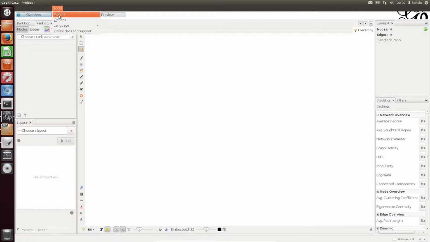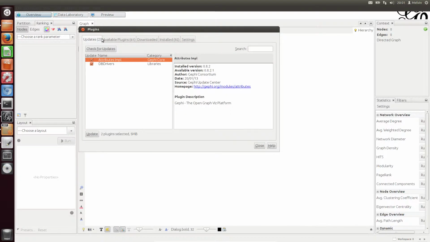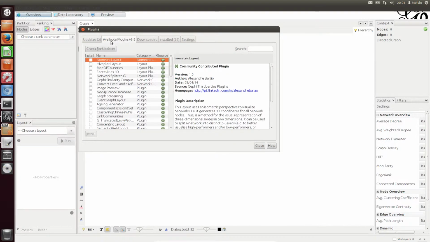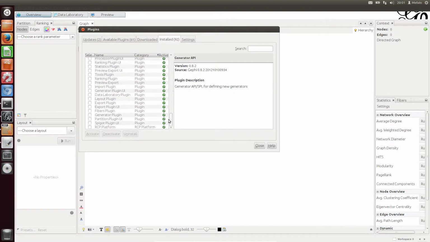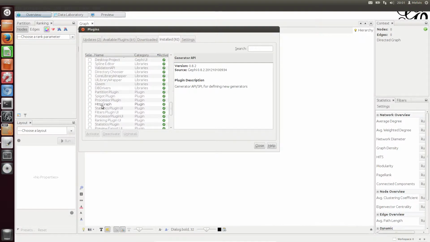If you click on Tools and Plugins, you'll find the plugin is available under the Available Plugins option. I've installed it in advance, but what you will need to do is go to Available Plugins, and there you should find an option listed as HTTP Graph. Once you've installed it, Gephi shows it under Installed Plugins, but that should be your first step. It takes about 2 to 3 minutes, but I've done that in advance.